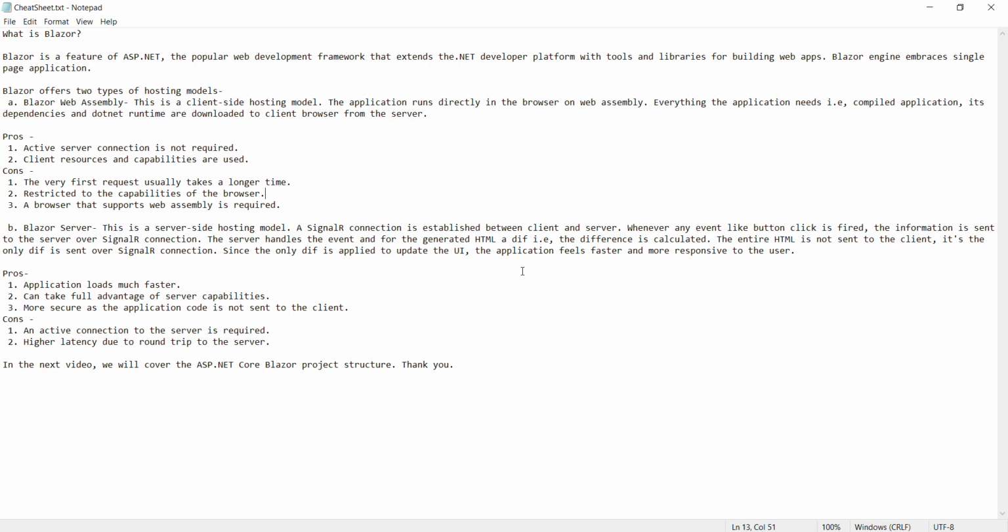So there are some pros and cons. The application will load much faster and take full advantage of server capabilities, and it is more secure as the application code is not downloaded to the client browser. The cons are that an active connection to the server is required, and there is high latency because of the round trip to the server. The response will take some time. The request goes to the server and the response comes from the server, so there is a round trip, and it will take some time.